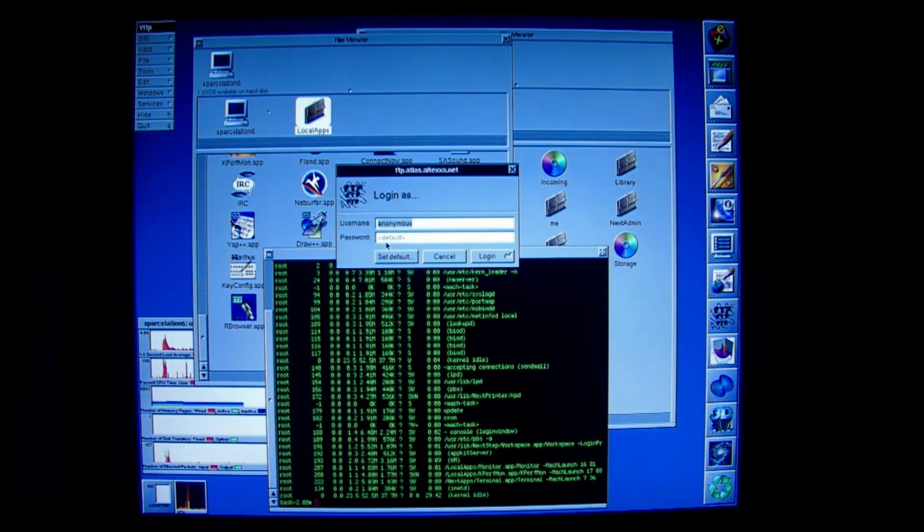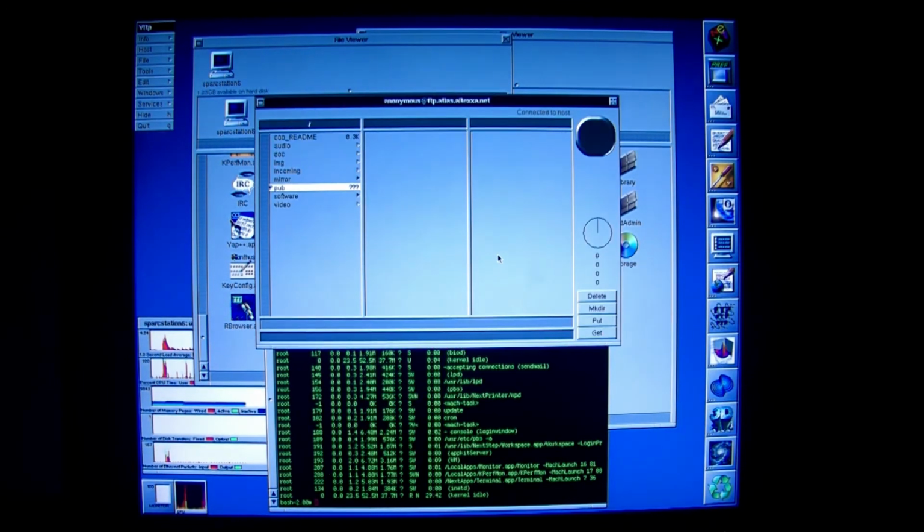We're going to log into it. And it's an anonymous FTP, so we just do login again. And wait for it to load up. So now we're going to take a look at software. Let's go down to NeXTSTEP and OpenStep.